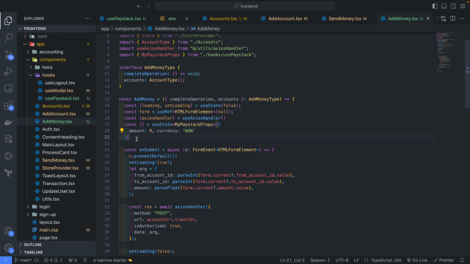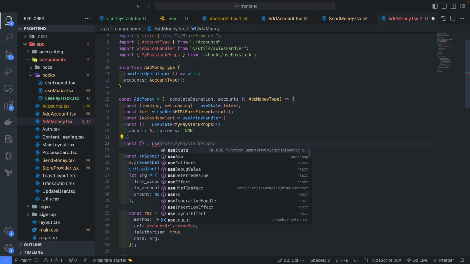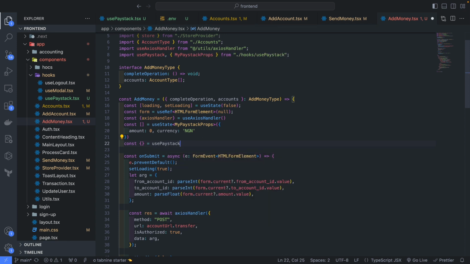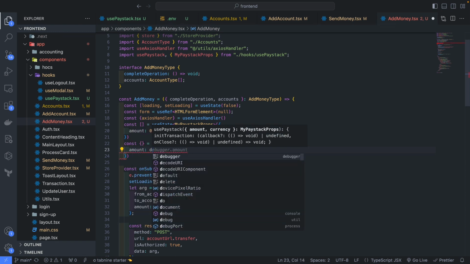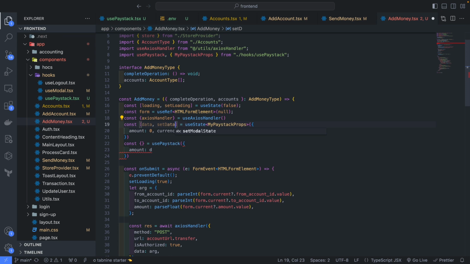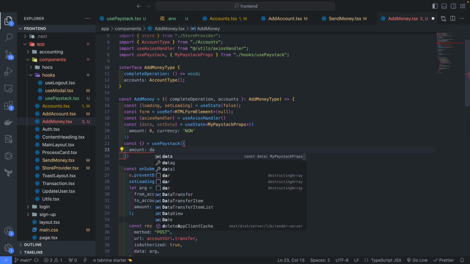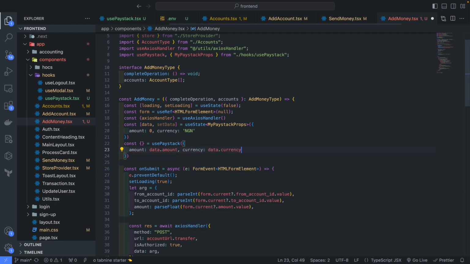Next, we can now initialize our usePaystack. So we can have const, we're going to get an object at the end of the day. And here we can have usePaystack, like that. And in here, we want to specify the amount, which is going to be data. Oh, okay. We've not defined the information. So this should be data, then setData. On that note, we can have data.amount, then the currency, which is going to be data.currency.